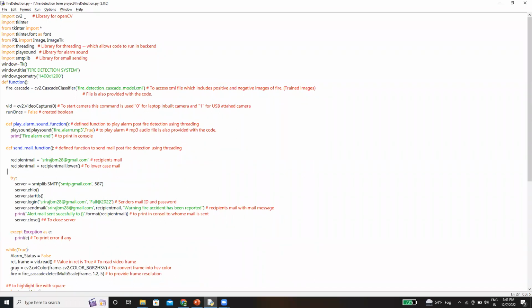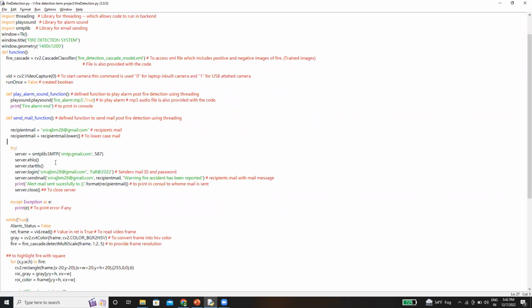So here we have the modules: CV2, Tkinter, everything, playsound, SMTP, and then we are creating a window using the Tkinter module. In the first function, that's the main function, we are using the cascade classifier to include the XML model, and then we are starting the video camera by using the VideoCapture function. And then the next two functions are the play sound and the send mail functions, to sound the alarm and then to send the mail. So here, as you can see, I'm giving the sender and the recipient address as my Gmail only, so I'm going to receive a mail to myself.